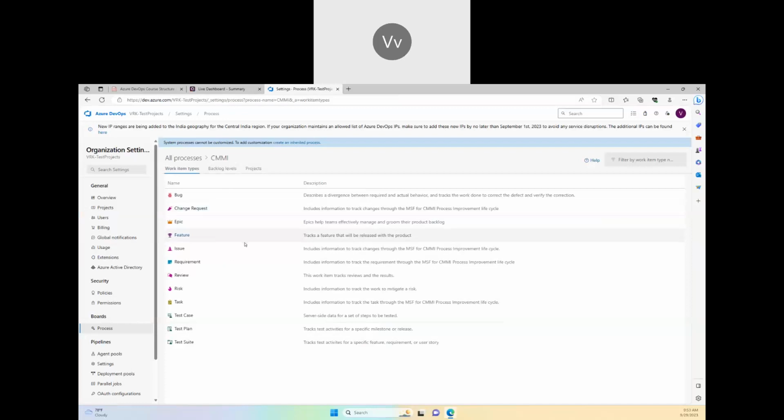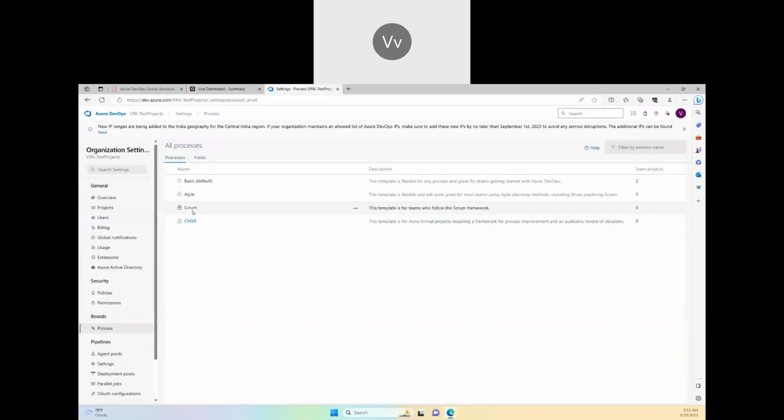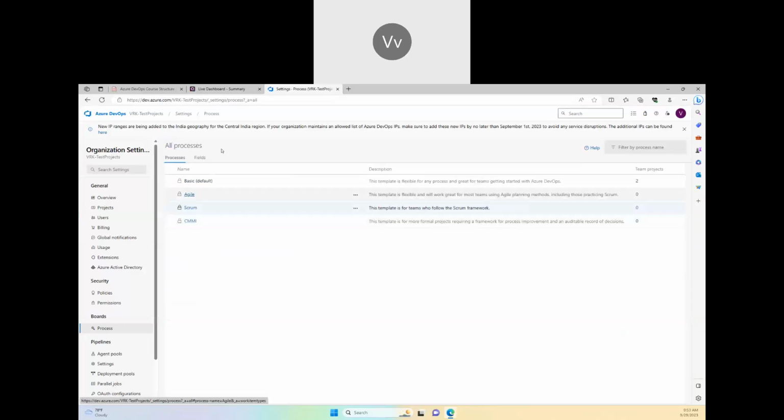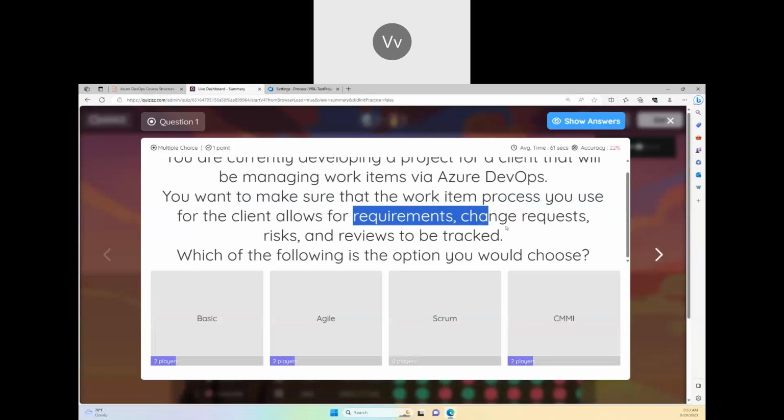Requirements, risks. If I choose a different process, Scrum, it asks me for different items: product backlog item, epic, bugs, and all that. Whereas in Agile, so this is the process you have to look at while using it. So it's CMMI.